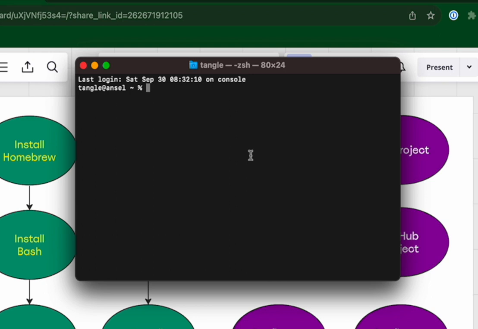So because we're going to be using Bash, the first thing we need to do is change the shell by doing this. chsh, ch for change, sh for shell, -s, and then /bin/bash. And then I have to put in my admin password to make a system level change.